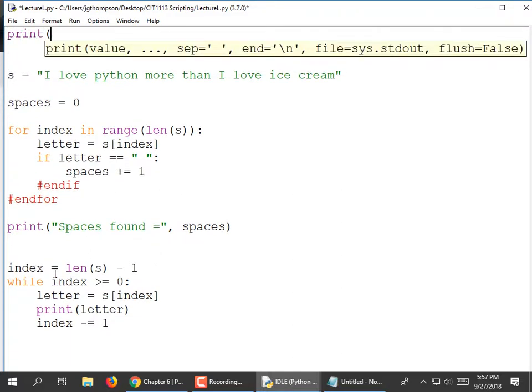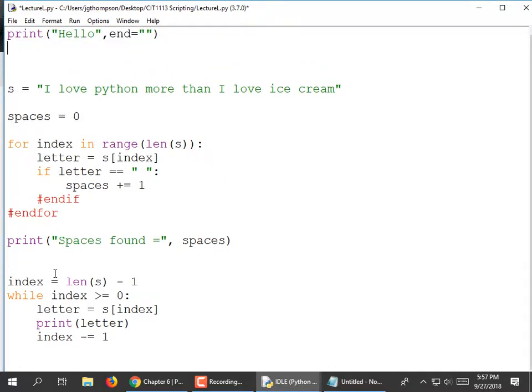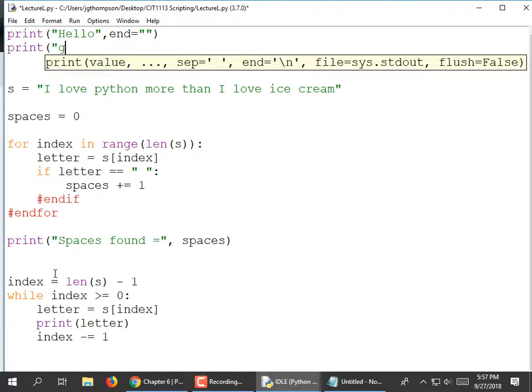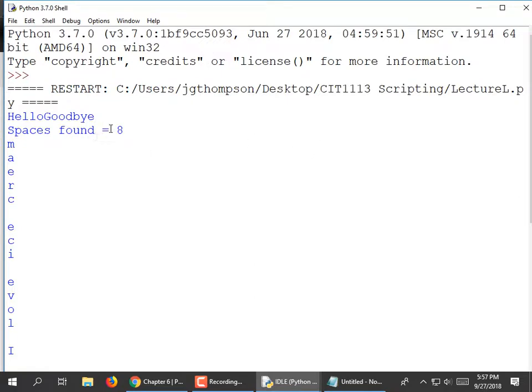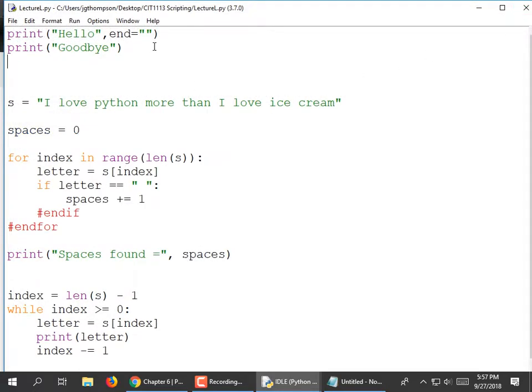If I do print hello, comma, end equals double quotes like that, and then I print something else, goodbye, it's going to print it all on one line rather than on two lines. If I scroll back up, right? Hello, goodbye. Didn't put a space between them, so I'd have to take care of that. I could probably fix that just by putting a space there.